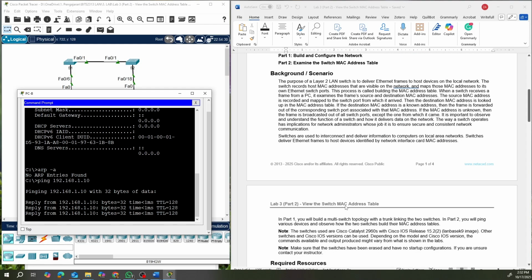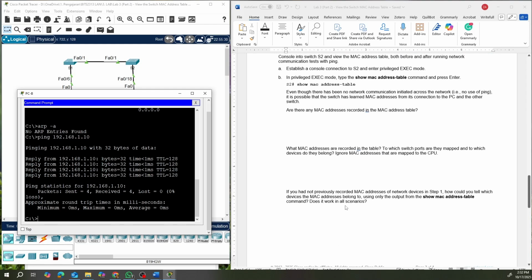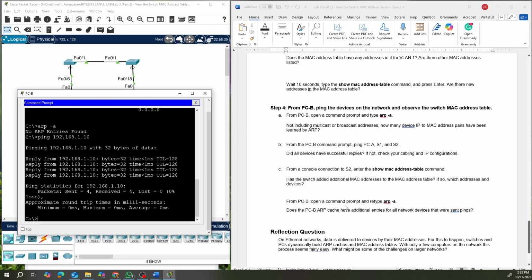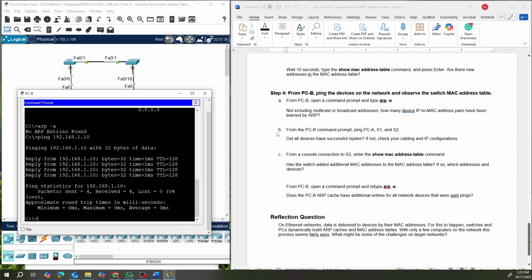Okay, now let's go back to the previous step. Did all devices have successful replies? Did you get a full reply? Yes. But if you did not get a full reply, then you need to troubleshoot. You need to troubleshoot the cabling and the ports, and the IP configurations that you have made on your PC and also your switch.